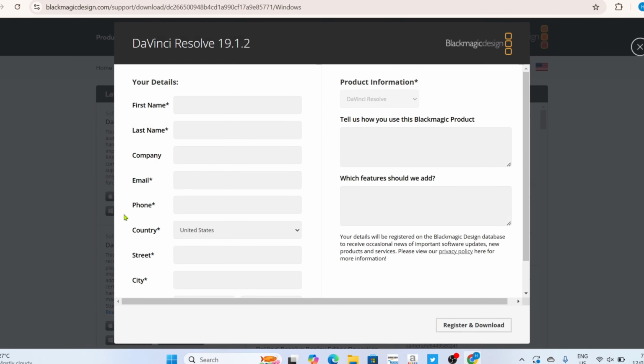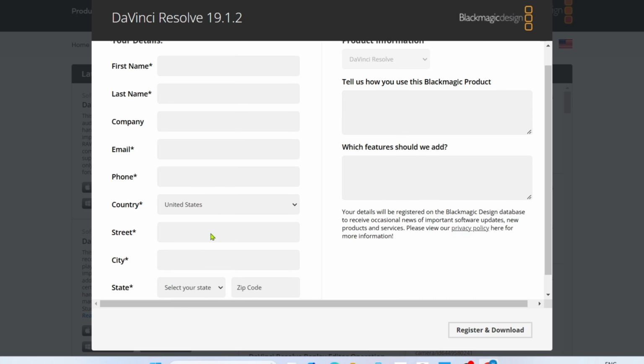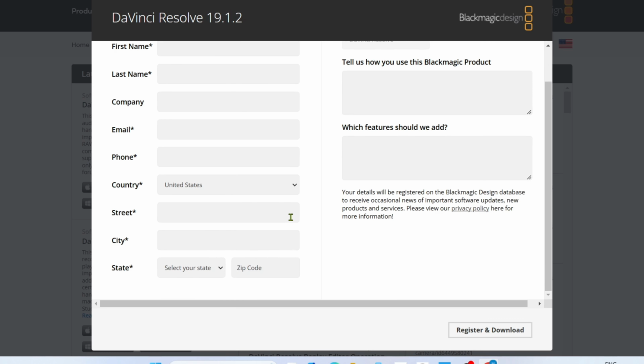And after clicking it, this will appear on your screen. Before they allow you to download this app, you will need to fill up this information right here first, such as your name, address, and phone number, so just fill it up.